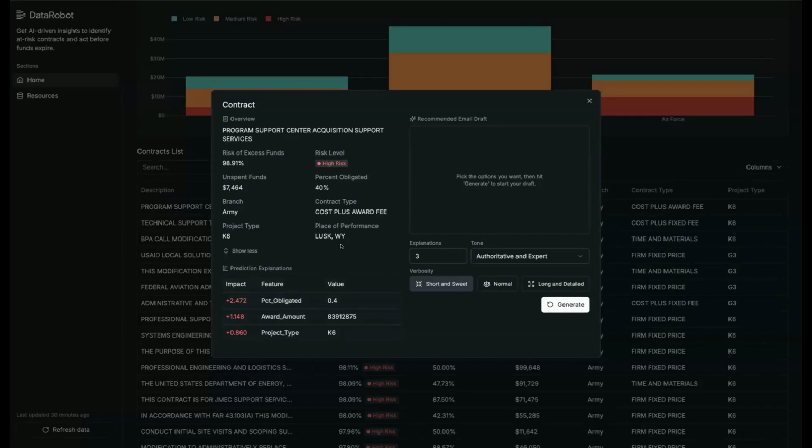Now that I know that this contract is likely to have excess funds at the end of its life cycle, I might want to do an intervention. Maybe I want to alert the particular contract manager that oversees this contract that there's a risk of having excess funds at the end of its life cycle.